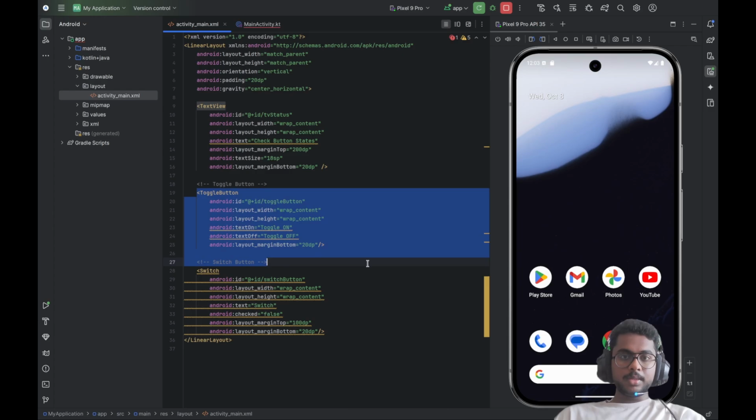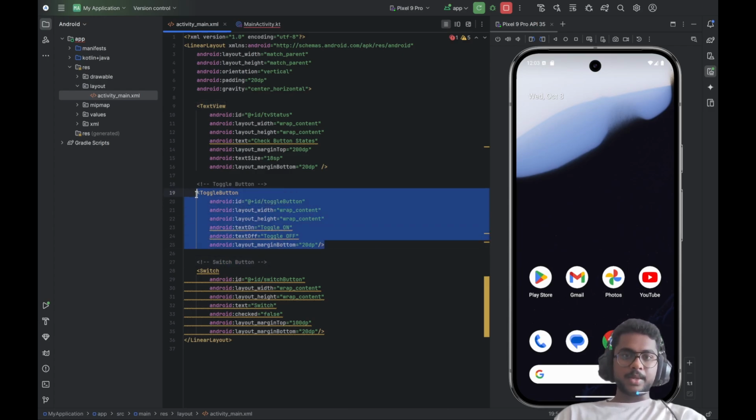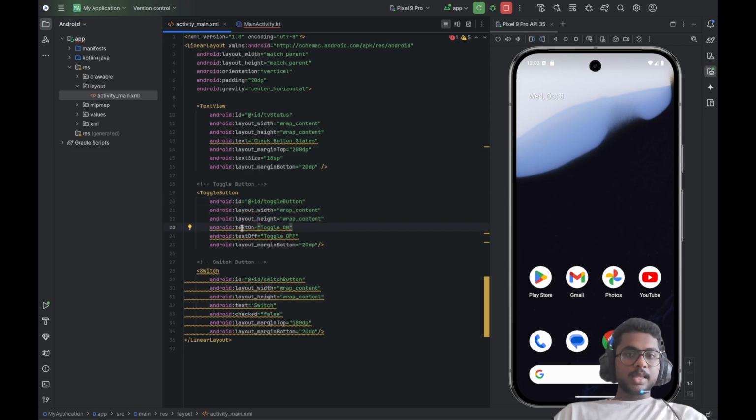Next, here is how we can implement a toggle button in the XML file. First, we have to use a toggle button with an ID. Next, we can give it some width and height according to the user preferences. Next, I am using some labels. Here, I am using text on to indicate that the toggle is on and text off to indicate the toggle is off.